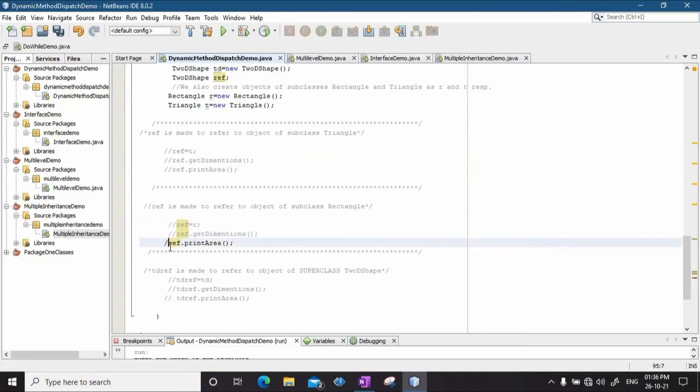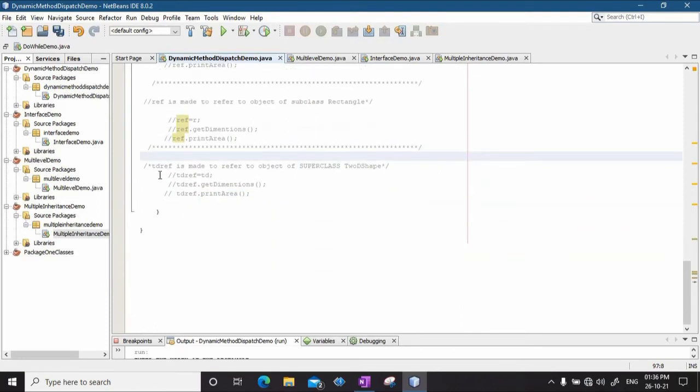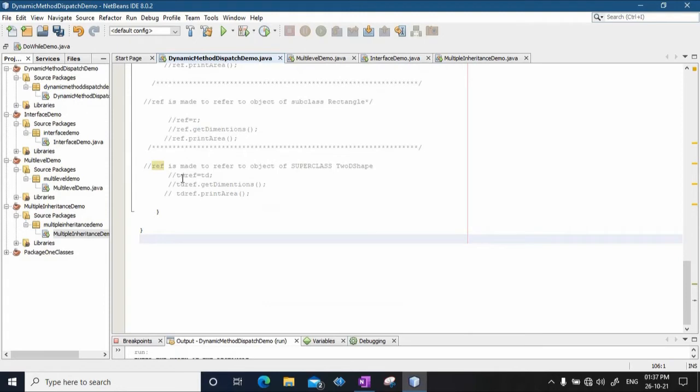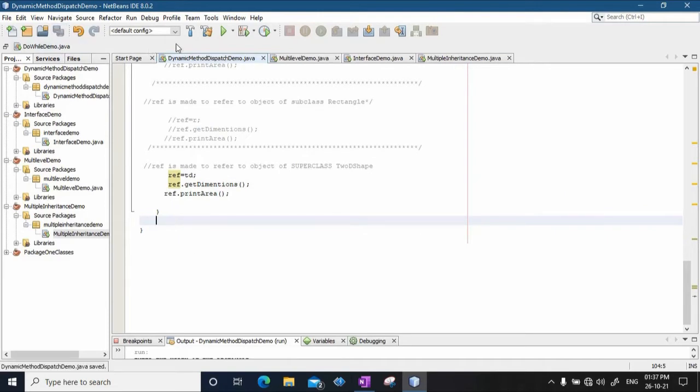Now let us go one step further. What if the reference variable, that is ref, is made to point to the superclass object 2D shape itself? You see, we have also defined a superclass object TD. What if this ref points to TD itself? Let us see what happens. So I will just say ref equal to TD, and then let ref call get dimension and let ref call print area. I save this code and I run.